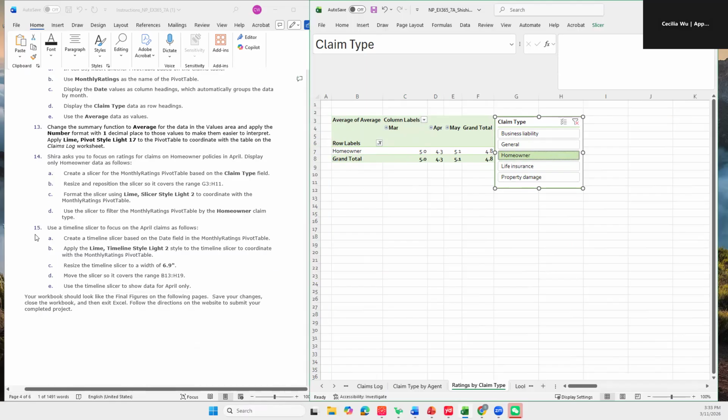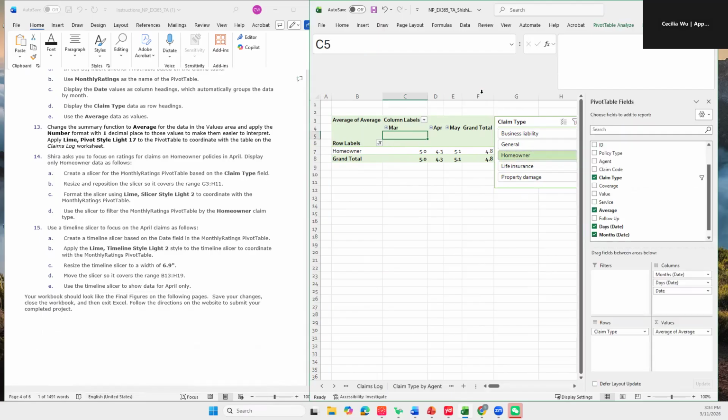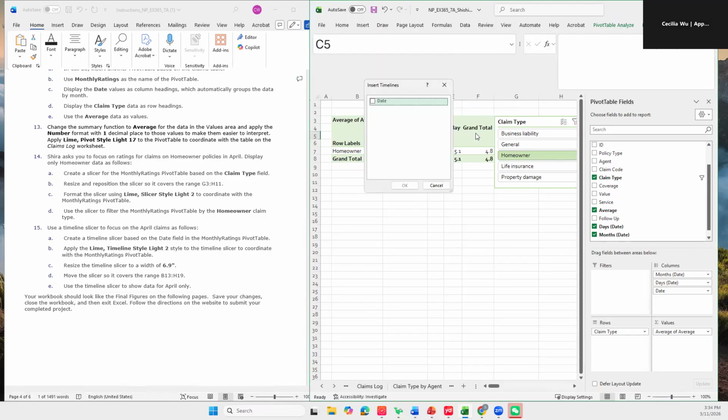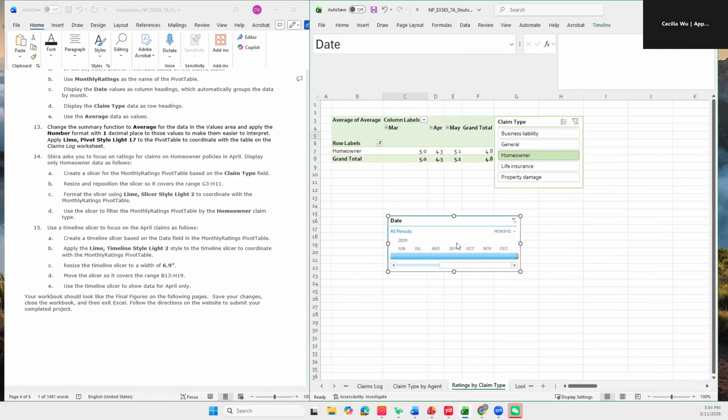And let's move to number 15. Use a timeline slicer to focus on the April claims as follows. We want to create a timeline slicer based on this pivot table. How do we do that? It is very similar to step number 14. So we click any cell from the pivot table, go to the PivotTable Analyze tab, and go to the Filter group. And here is another icon named Insert Timeline. So we click Insert Timeline, you should have this window pop up, and we select the date and hit the OK button. So now we have a timeline slicer based on this pivot table.